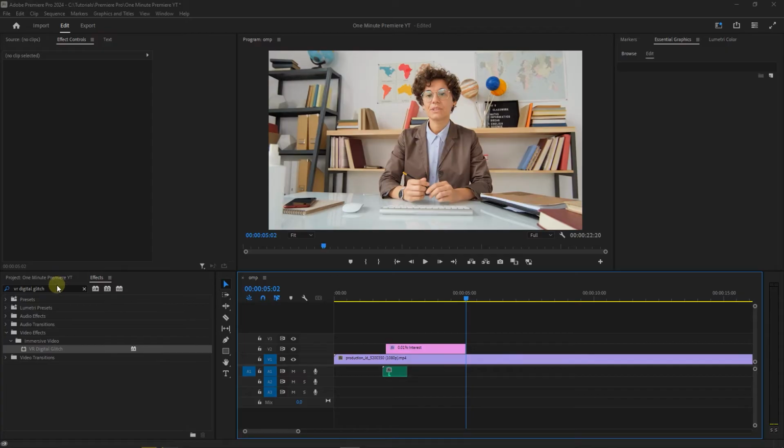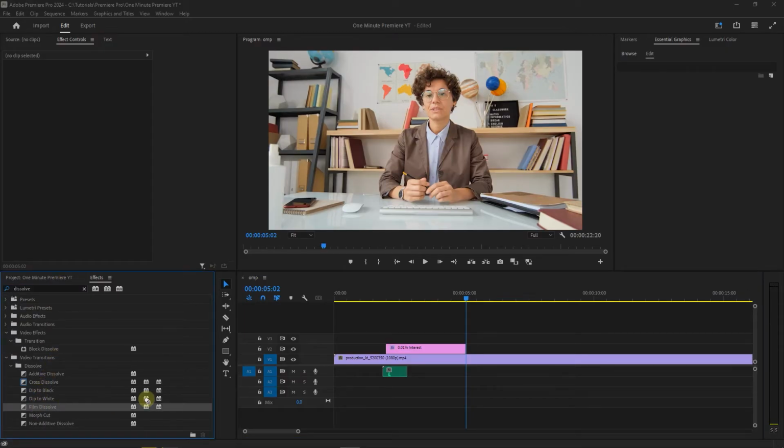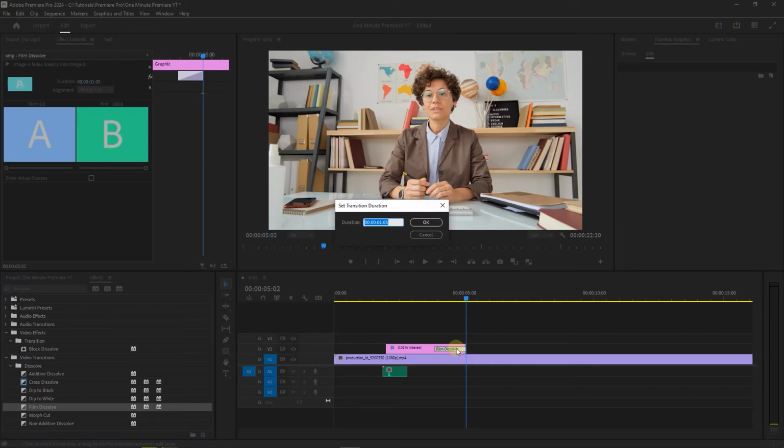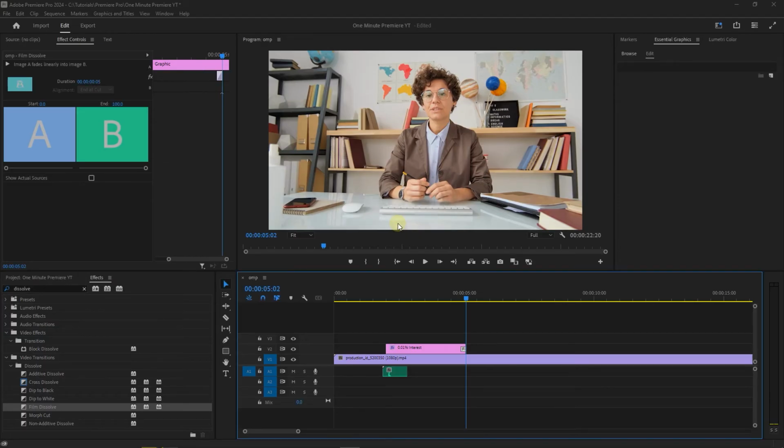With the razor tool, add a cut in the playhead position and delete the rest of the cut. Now search for dissolve and drag film dissolve to the end of the text. Double-click on the transition and set its duration to 5 frames.